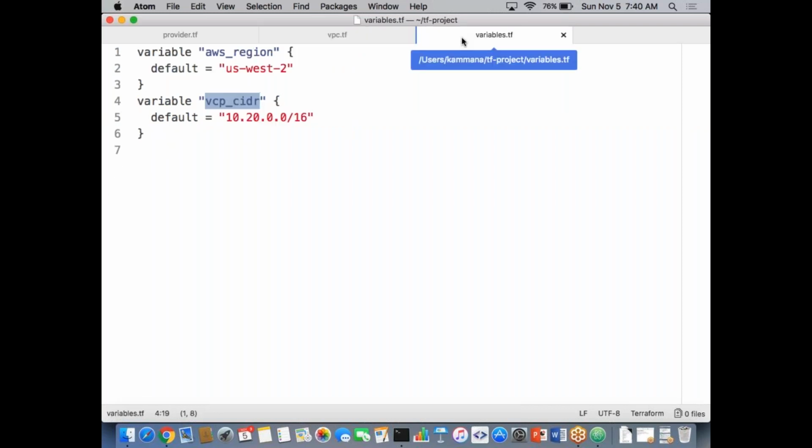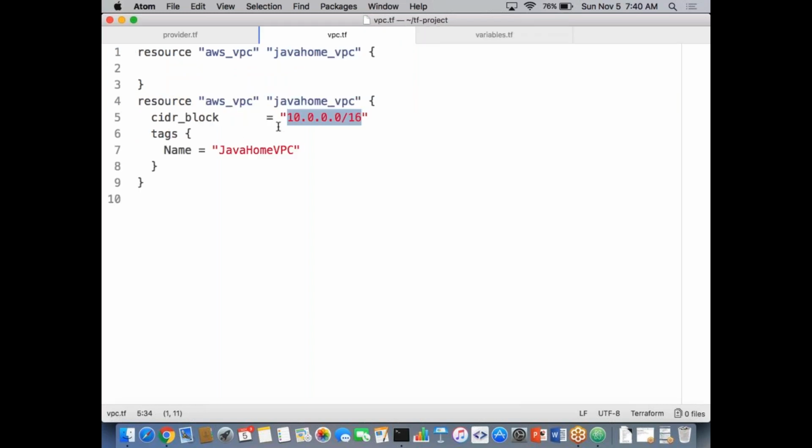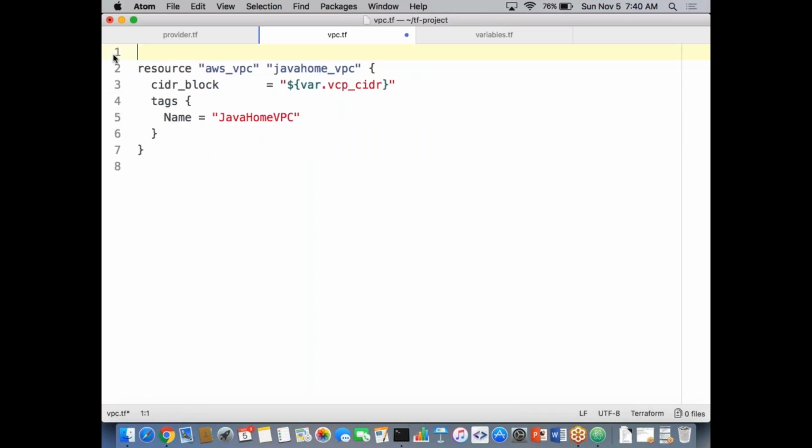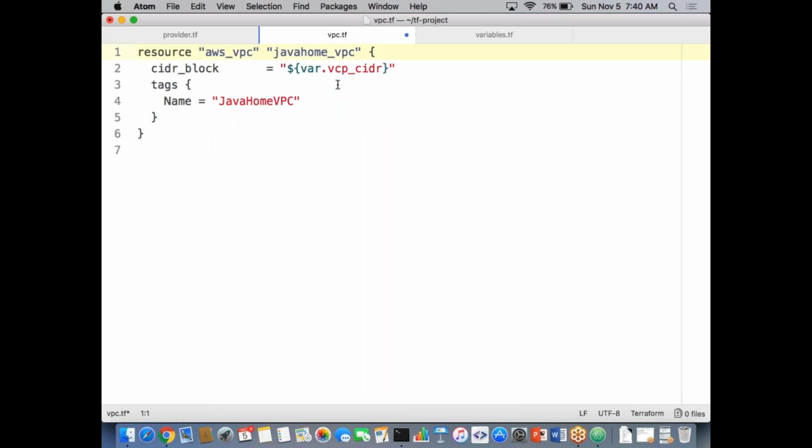There's a typo, so it has to be like this, with the dot. That's fine. This I can take out. Sorry, okay, I'll change it. Clear. So our VPC is ready.